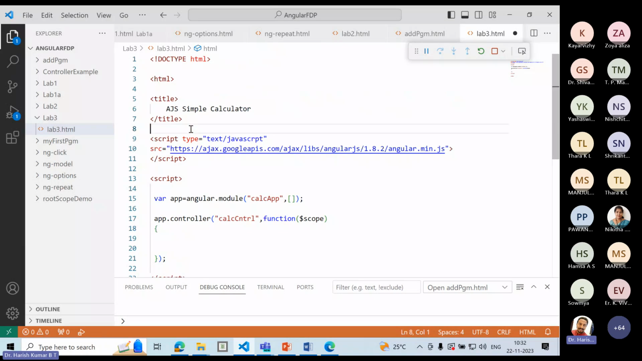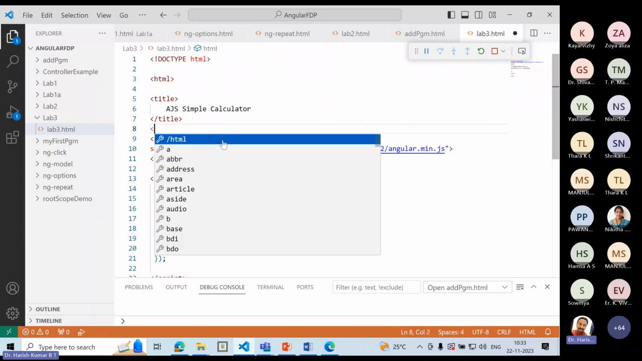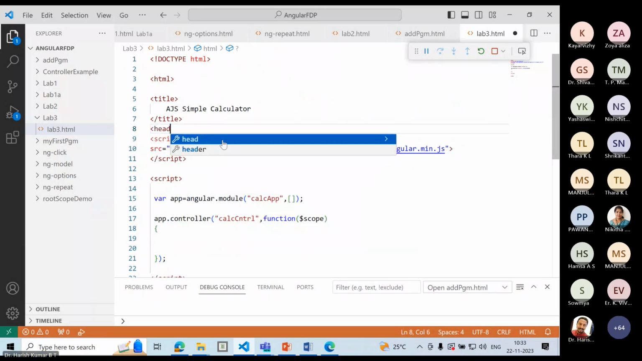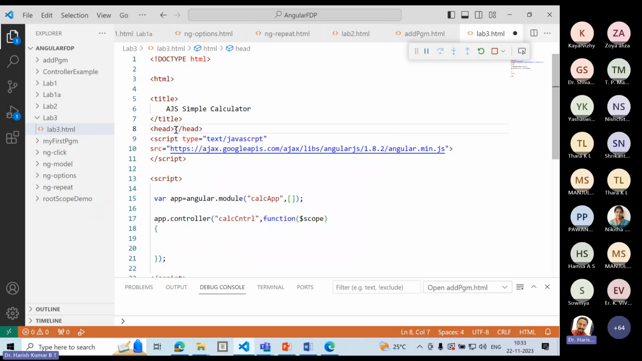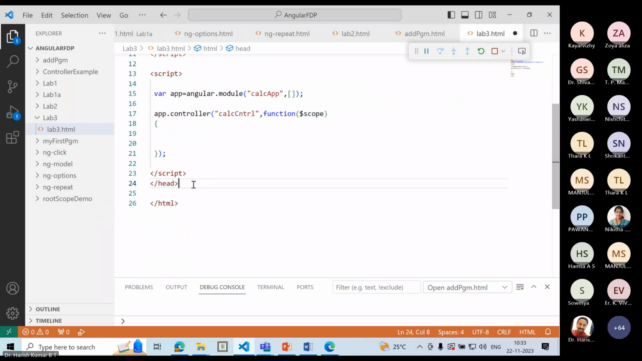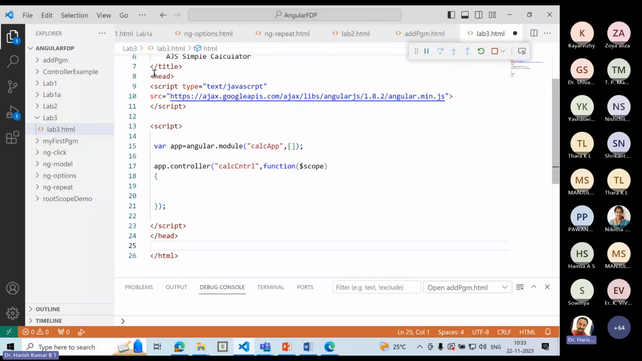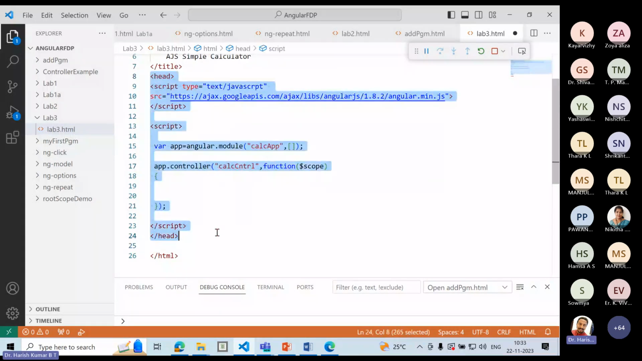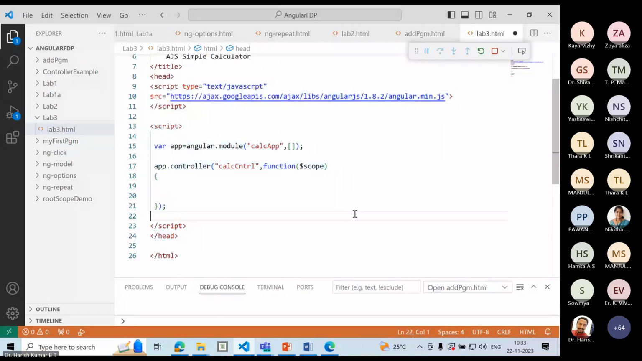And please do write this inside the script tag. Sorry, I forgot to write script. So make sure that you have this entire script inside the script tag. Okay. So please enclose this inside the script. So write it till here.